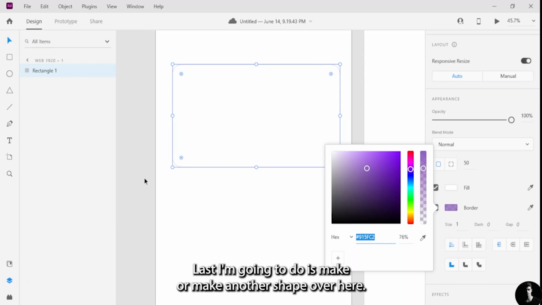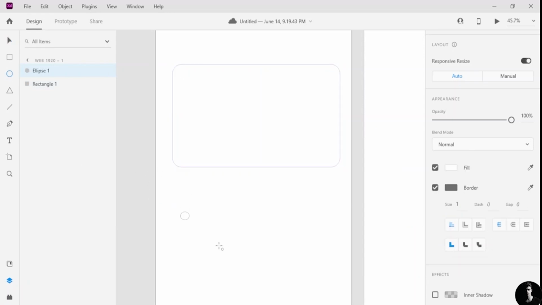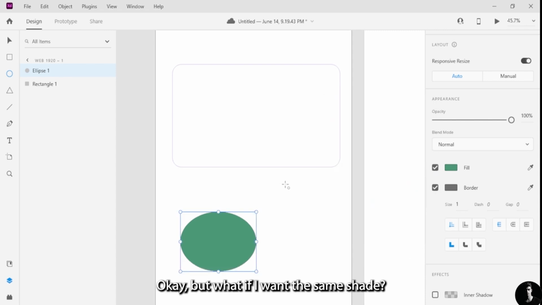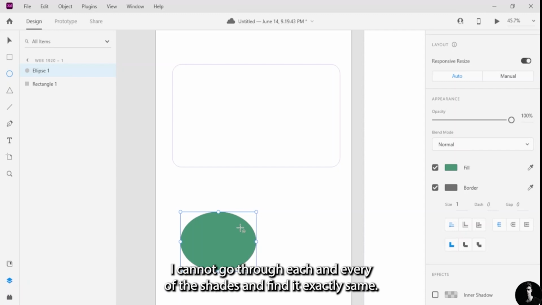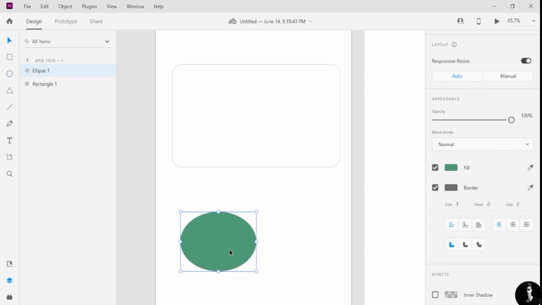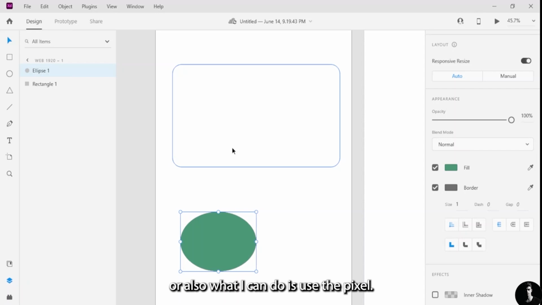Let's say I'm going to make another shape over here. I'm going to select this fill, and from here I'm going to select this. Okay, but what if I want the same shade? I don't know which shade it is. I cannot go through each and every one of the shades and find it exactly the same. But what I can do over here is either copy the hex code of the specific color, or also use the pick tool.